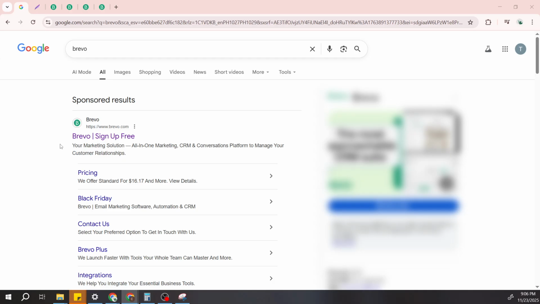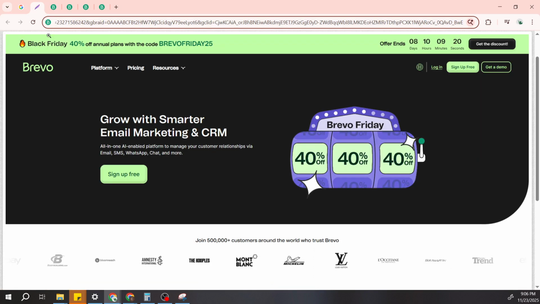Start by opening a new browser tab and searching for Brevo. A fresh tab keeps your workspace tidy and helps avoid accidentally navigating away from whatever else you're doing. In the search results, click the official Brevo website to proceed. If you see ads or similarly named sites, make sure you're choosing the legitimate result to protect your account.